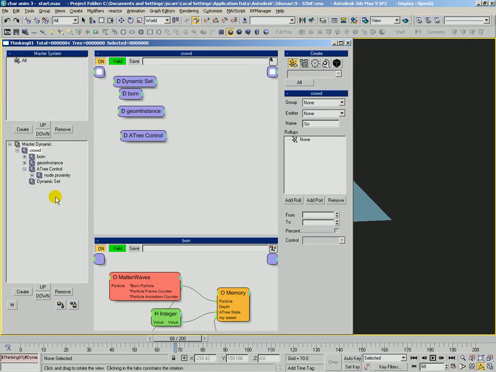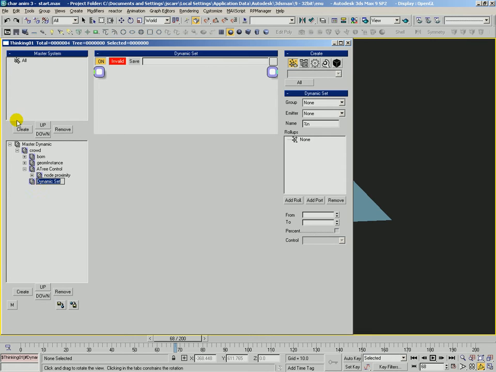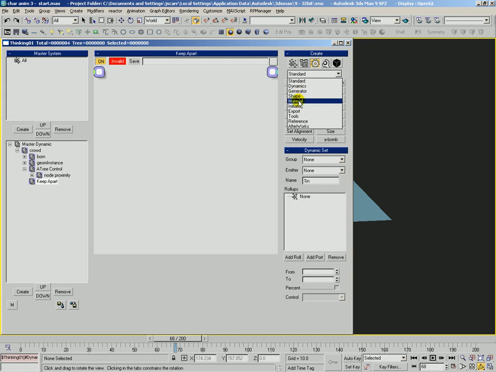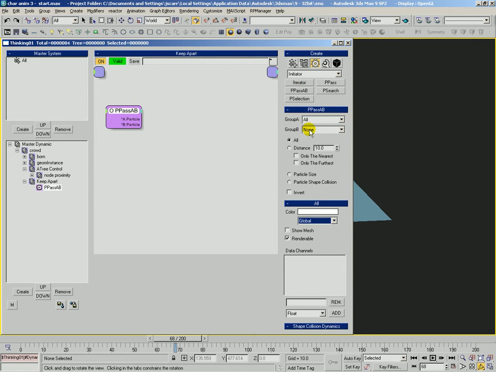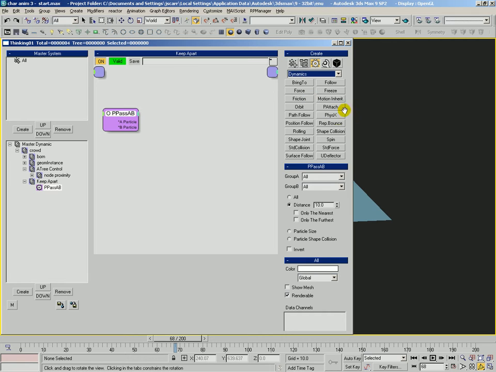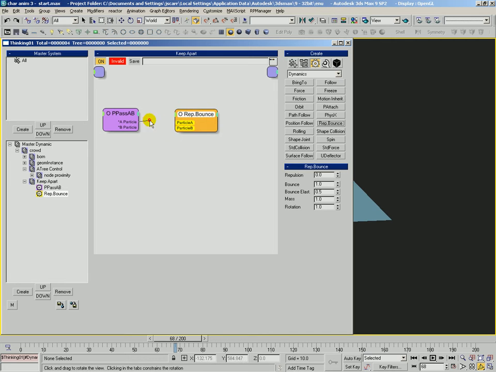So we'll create a new dynamic set, and we'll just name this keep apart. Pretty sure this is already a dynamics black box, but we'll just go ahead and rebuild it. What we're going to do is create an initiator between p pass a b. We want to do this between all particles and all particles who are within 10 units of each other. And what we want to use is, let's see, where is it? Repulsion bounce. And repulsion bounce is going to let us push particles away from each other.